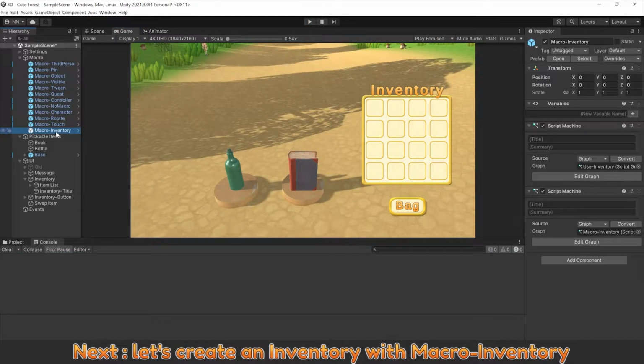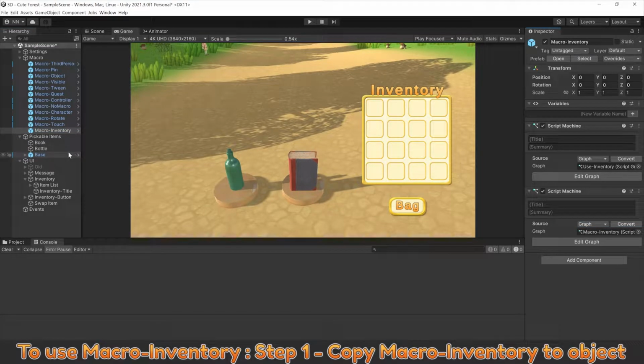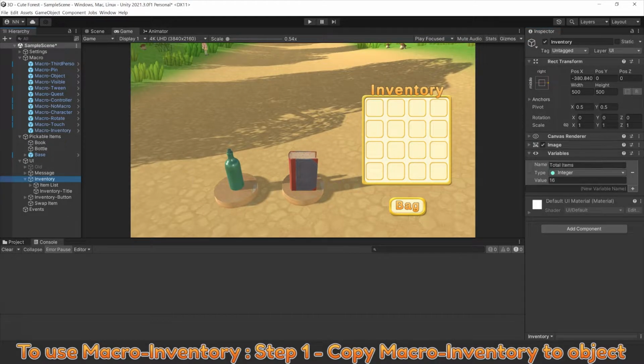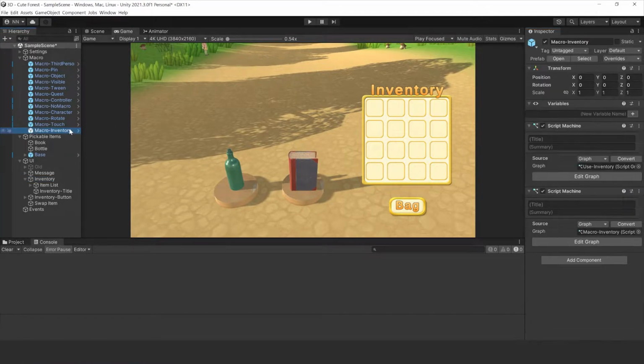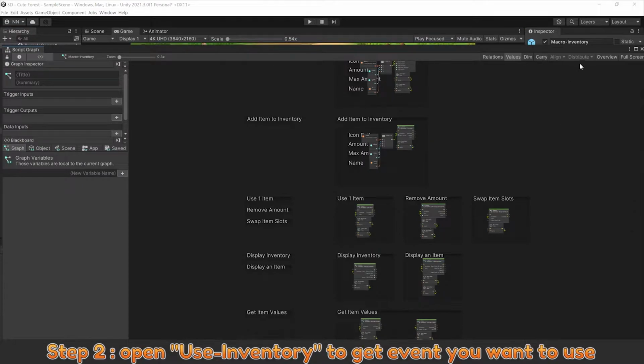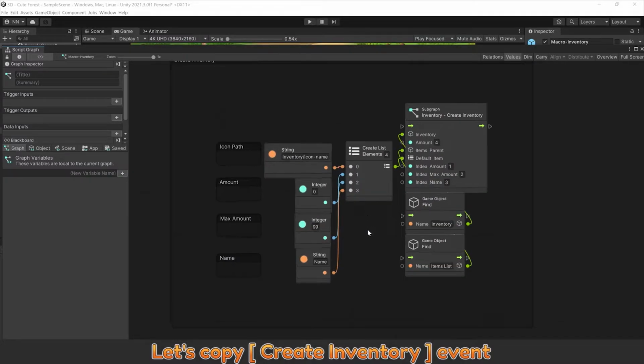Next, let's create an inventory with macro inventory. To use macro inventory, Step 1: copy macro inventory to object. Step 2. Open Use Inventory to get the event you want to use. Let's copy Create Inventory Event.